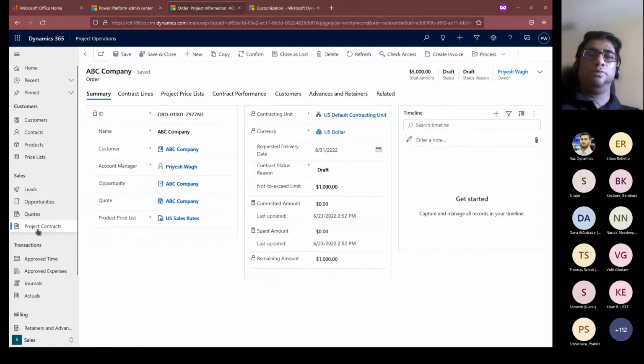For those who don't know, the sales order entity or the order entity is actually project contracts in Project Operations, or PSA. Again, a new feature in Project Operations is advances and retainers types of billing. This was not present in PSA before, but it's here in Project Operations. There's also one of the latest features which I honestly still haven't tried, subcontracting in Project Operations, but that is also one of the most talked about features. So yeah, here is our contract.